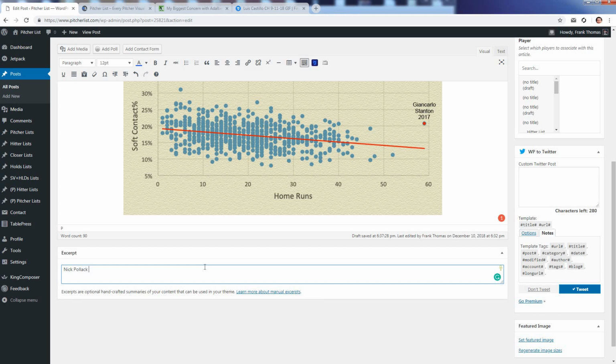Great, cool. So Nick Pollock talks about three hot hitters and dives into whether their hot streak will last. Yeah, it's a terrible sentence. You shouldn't use hot twice. Whatever, fine. Overperforming hitters and determines if the hot streak will last. Okay. This means that it'll be on the homepage.